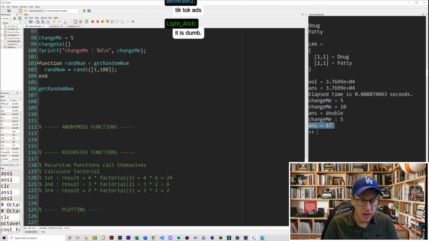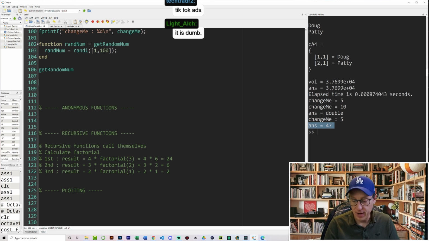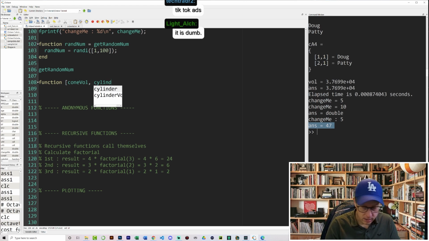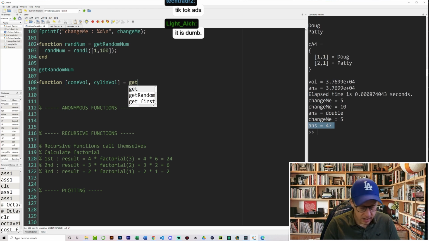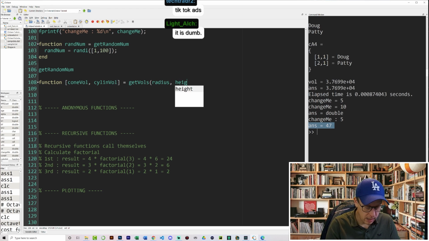What do we do if we want to return more than one value? Well, very simple. We can just create another function. Let's say we want to calculate the volume for cones as well as cylinders. I'm going to type in cone volume like that, and cylinder volume. It's equal to, and the name of our function is going to be getVolumes, and it's going to be passed a radius and a height. Those are the parameters that are going to be passed inside of it.